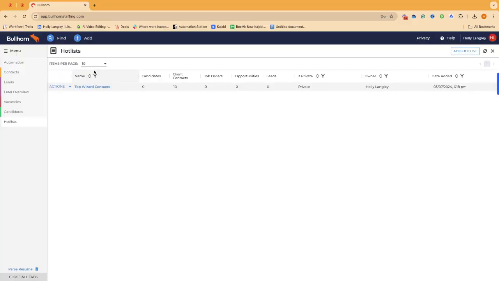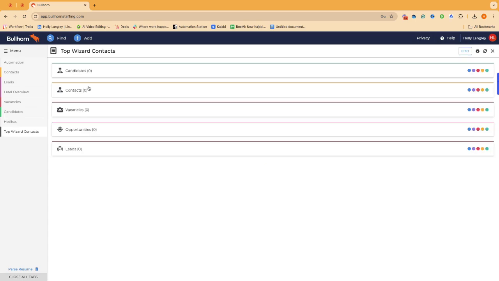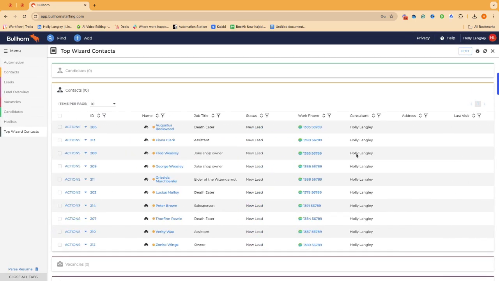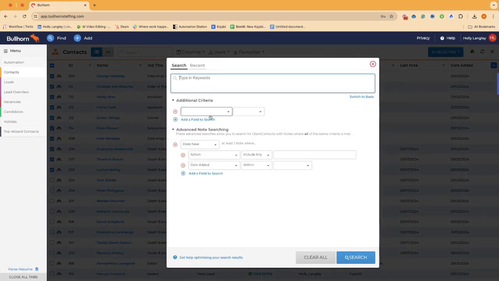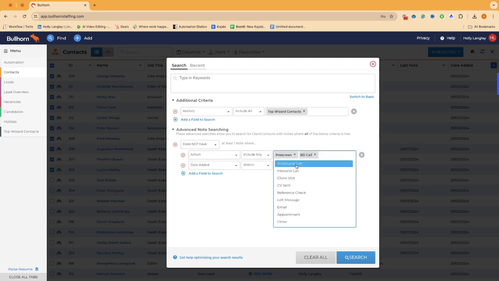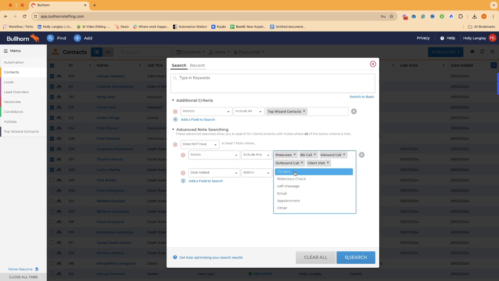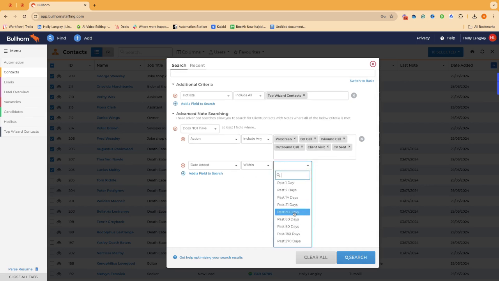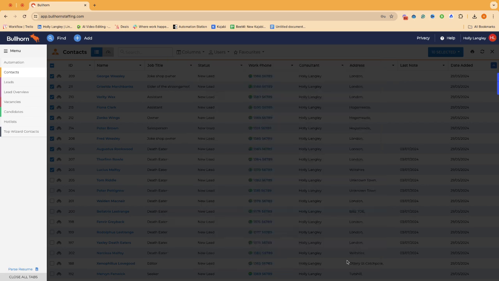So first of all, we will come into our hot lists, and here is the hot list I'm looking at. And we've got 10 people in here. So great to know there's already people who are added into this hot list. We then come back into the main contacts view and select search. And we're going to go hot lists and then include all, then the name of your relevant hot list. Now we're going to go does not have these specific note actions, e.g. BD call, outbound call, CV sent, for example, within a specific time frame, let's say 30 days, and then search.